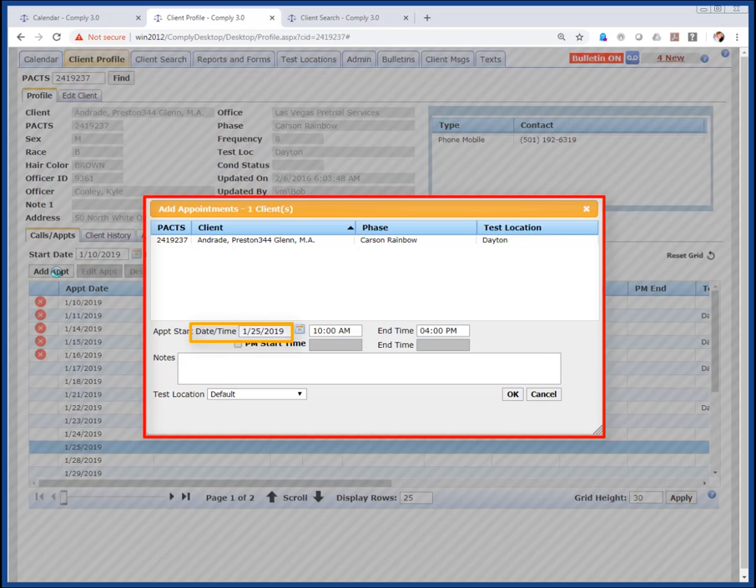The appointment start date will default to the date you selected in the Calls Appointments grid, and the start and end times should default to the proper hours based on the client's test location. Now you could simply click OK and you're done, but first let me note 2 additional selections. The first is the Notes field, if you would like to add notes for others to see. I'll do this so you can check it out.